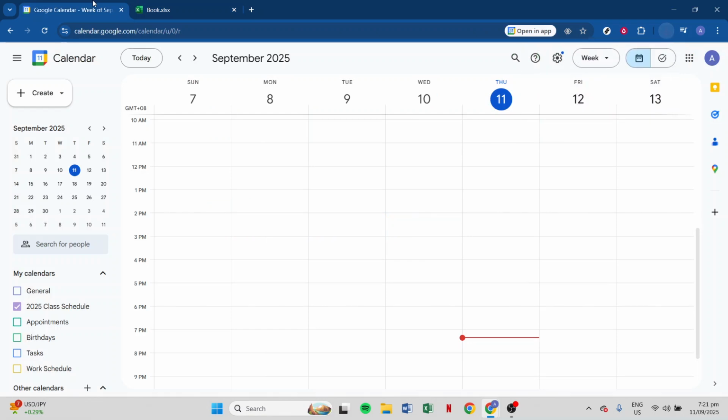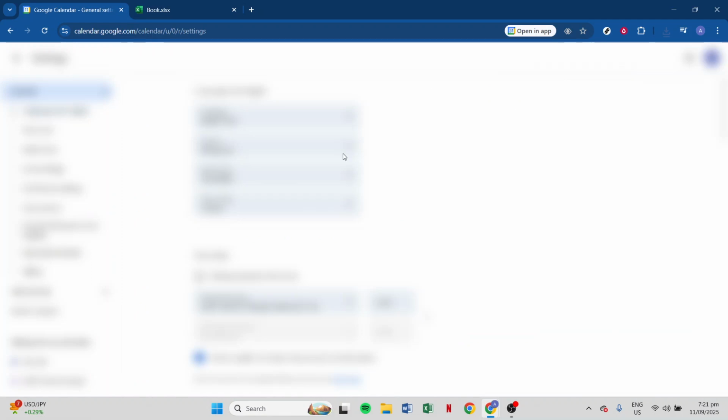Now, it's time to switch gears and open Google Calendar. Once you're in Google Calendar, look for the gear icon, which is typically found in the upper corner. Clicking on this will open up your settings menu. Within the settings, find and select the option labeled Import and Export. This is where the magic happens.